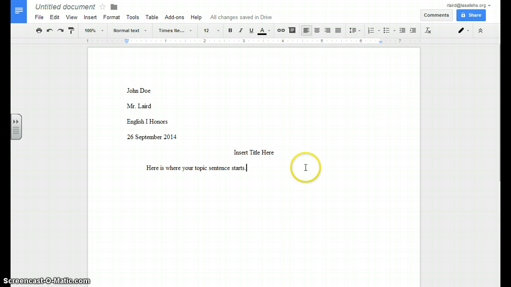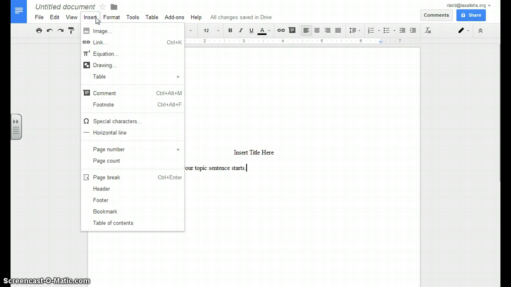So we've got that basic formatting down. Your name, my name, the course name, the date, a title with normal font, down tab once, and then your topic sentence starting your paragraph. We've also set the font for Times New Roman, 12 point, and it's all double spaced. The one other thing that you got to do is insert a header.